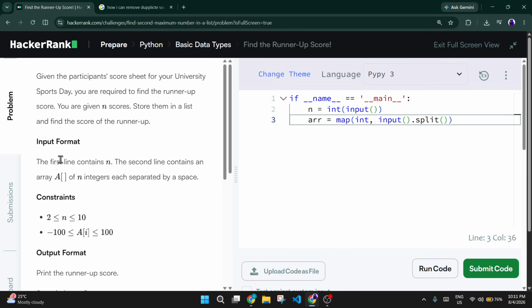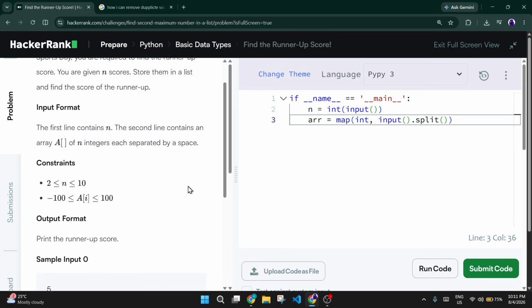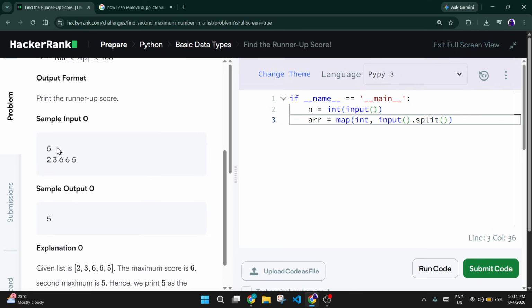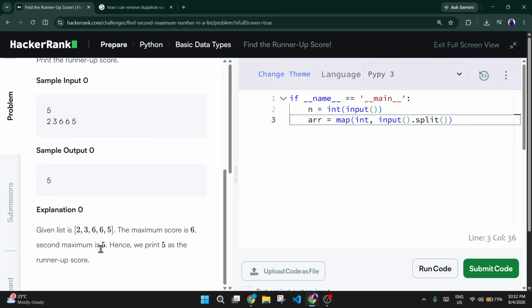Okay, input format. The first line contains n and the second line contains an array, like a list of integers separated by space. Okay, this is the length of the players, and there is a list. So we need to find the second maximum value. Okay, and there can be duplicates.